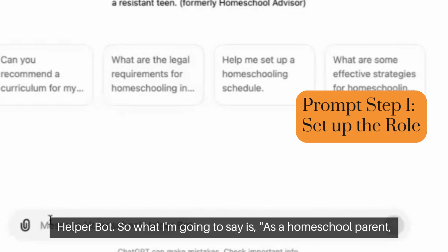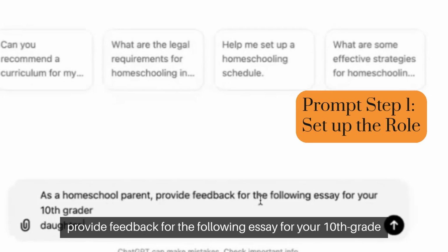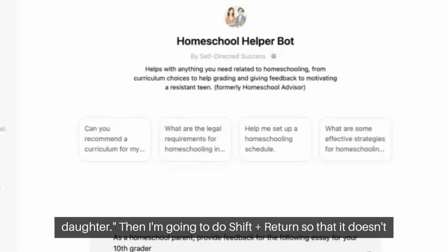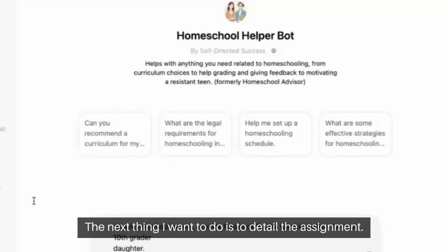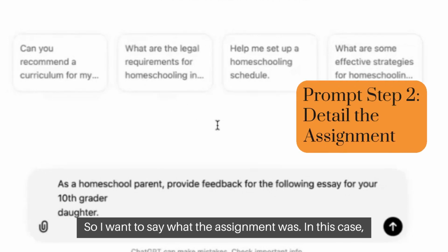So what I'm going to say is, as a homeschool parent, provide feedback for the following essay for your 10th grade daughter. And then I'm going to do shift return so that it doesn't send the instructions yet because I'm finishing my prompt. So the next thing I want to do is to detail the assignment. So I want to say, what was the assignment?